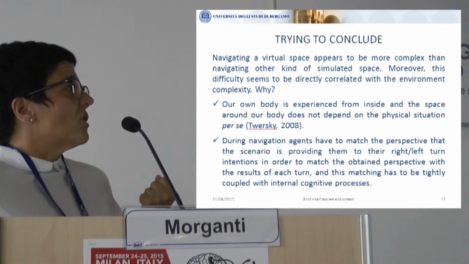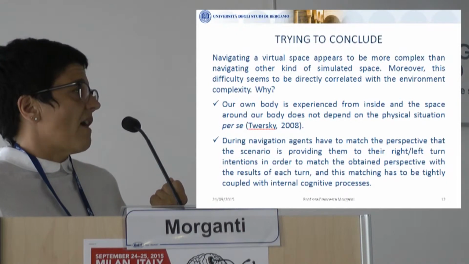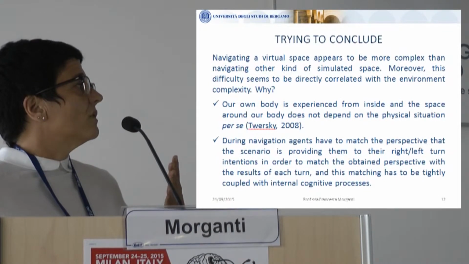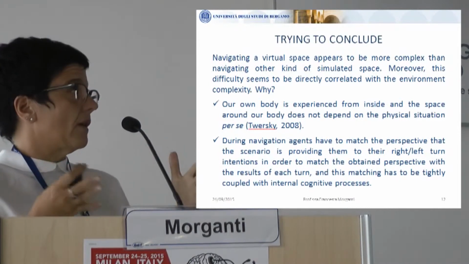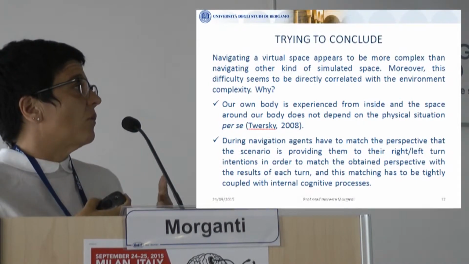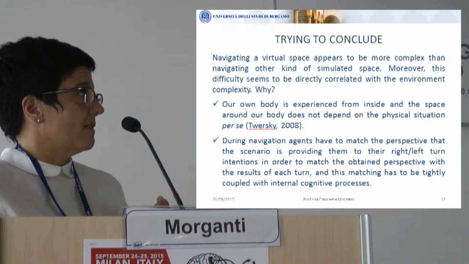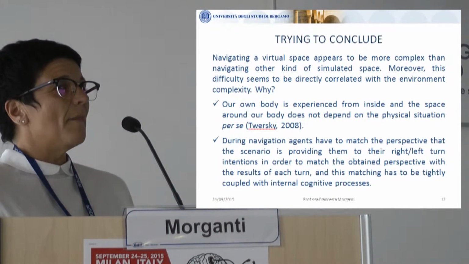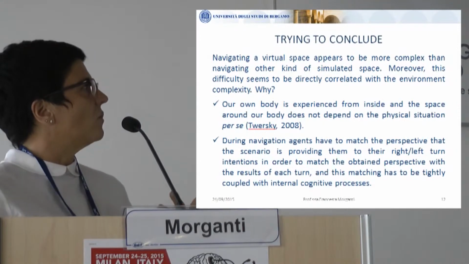Maybe during navigation, agents have to match the perspective that the scenario is providing them to their right-left turn intentions in order to match the obtained perspective with the result of each turn. And this matching has to be tightly coupled with the internal cognitive process. But it's not a conclusion, really. Maybe we have to think more about it, and I try to do so.